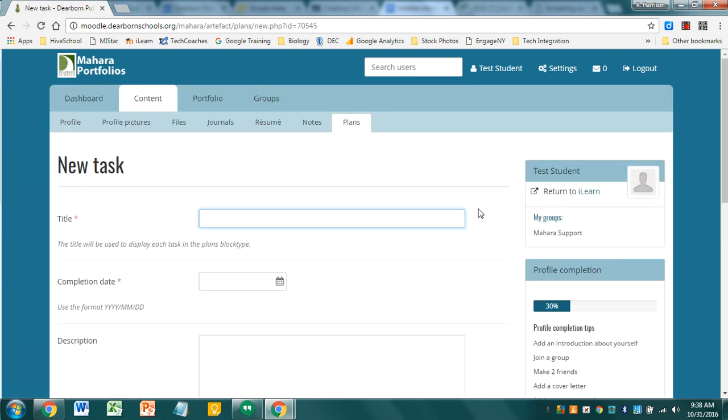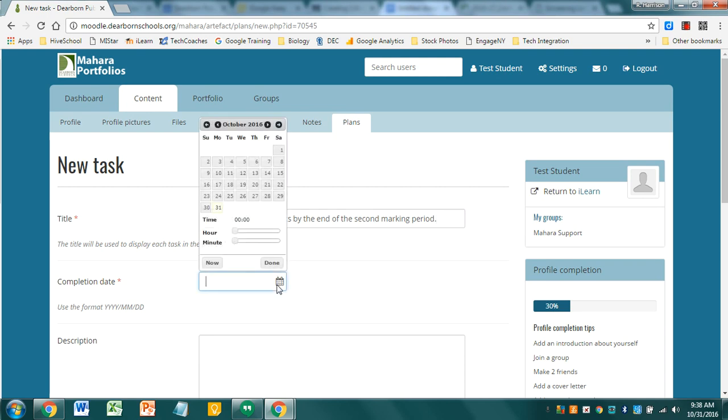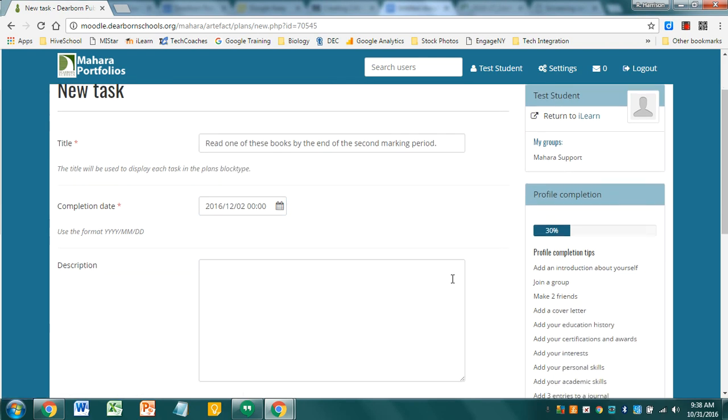So let's say once I get this list put together of all the books that I'm going to read, I want to read one of these books by the end of the second marking period. Now, in order to know when I'm going to accomplish that, I need to know when the end of the second marking period is. So I really need to pay attention to dates. The end of the second marking period, I think, is what? I think it's December 2nd. So we'll set that as our due date.